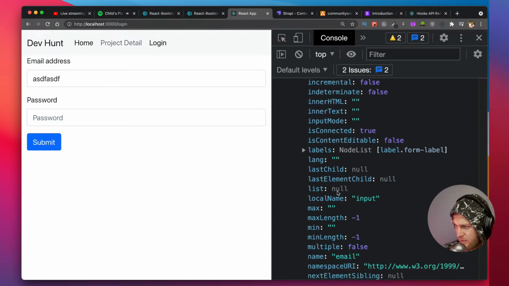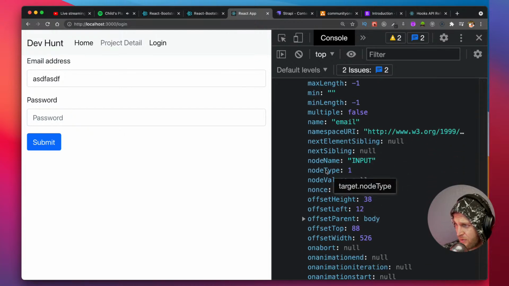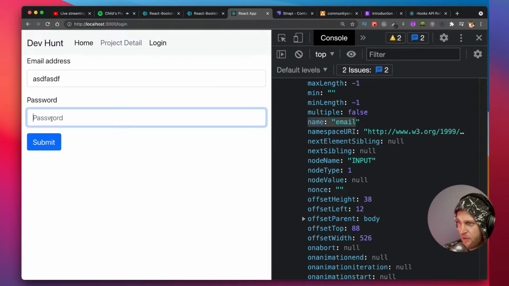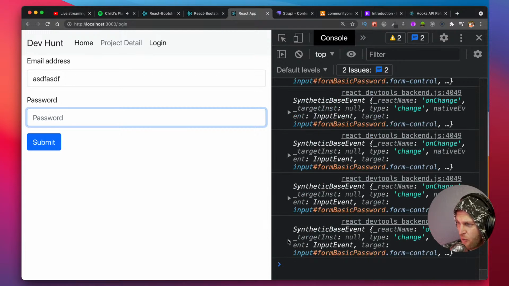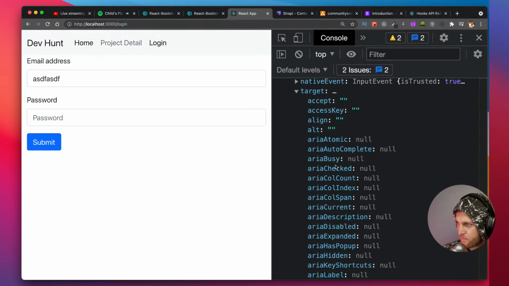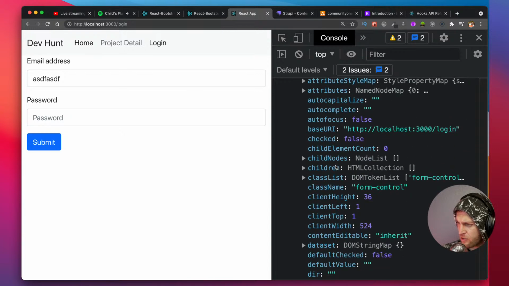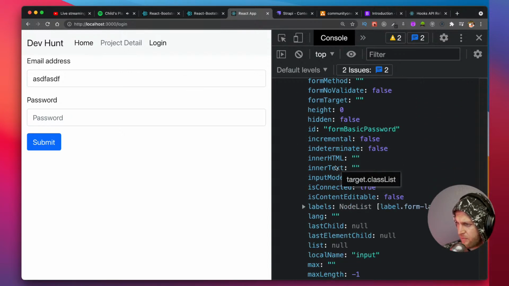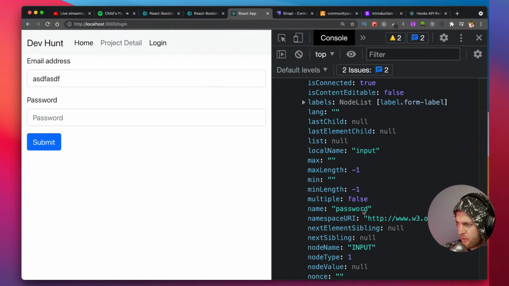So let's scroll. Name, see, email. So that's because we were working on the email field. If I go type here, password, nothing's going to work here because we didn't hook it up. But if you scroll down and we open up that event that fired that we console logged, we go to target and we go to name. Let's scroll down to name. Look, it's password. So we're able to use that to identify which input we're working on here.